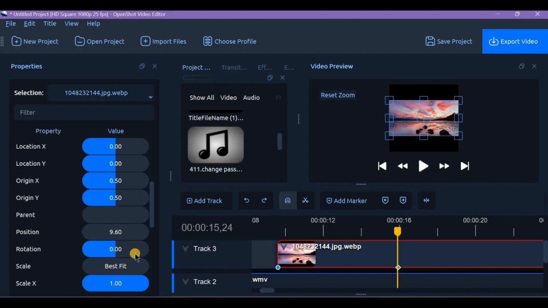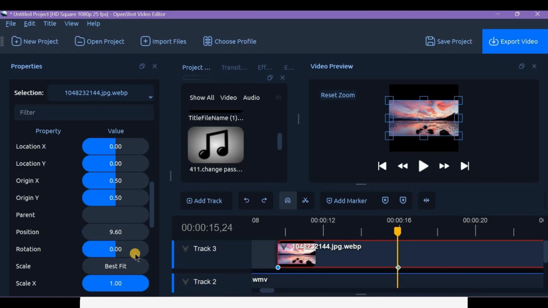And once your motion is complete, review the animation and export your video with all your keyframe magic in place.